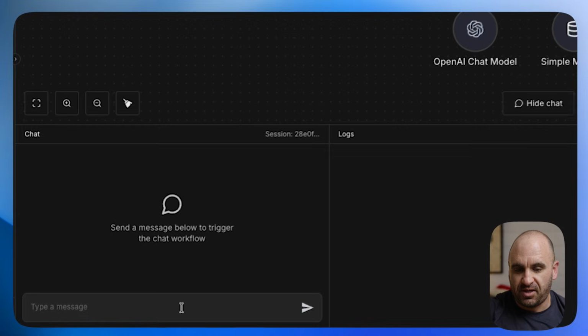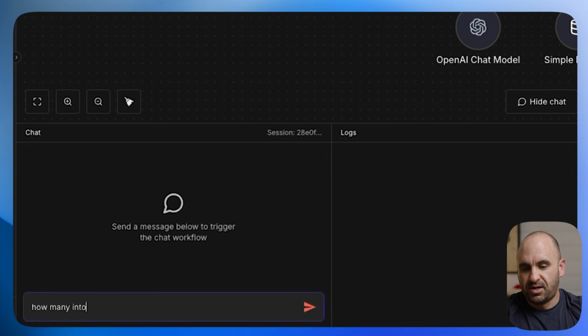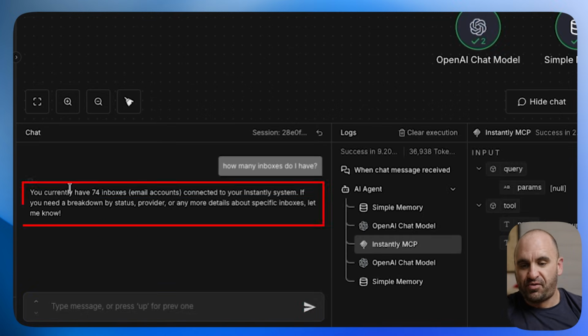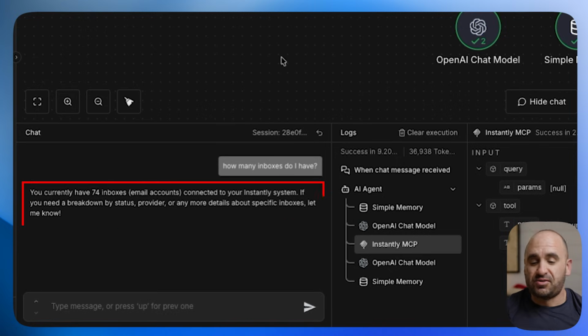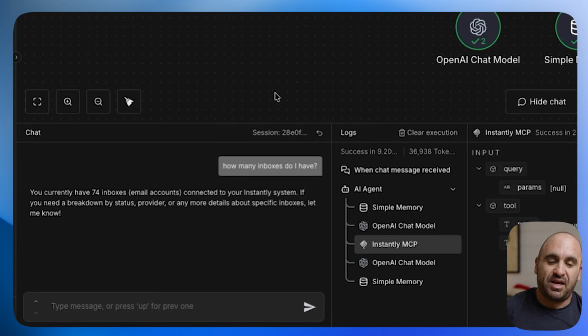And then very simply, if I were to say, how many inboxes do I have? So really simple. It says I have 74 inboxes connected to Instantly. Sometimes you have hundreds or thousands, and that's something that you're going to want to take into context. Just keep in mind the context window, which is essentially the working memory. No different than a human. If you were to ask what you did yesterday or what you ate for breakfast a week ago, our context window is similar to that.